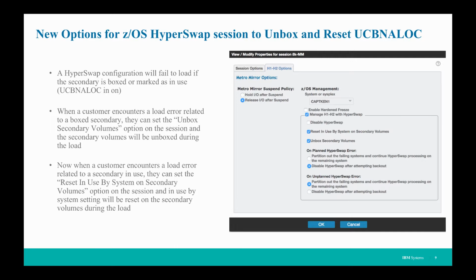So now what we've added is a couple of options in the session properties for any of the HyperSwap enabled session types. If you do the start, it goes to do a load and hits this error, you can then go into the properties and check these bits. For example, in the case of the secondary being boxed, if you select the Unbox Secondary Volumes option, during the load processing it will automatically unbox the secondary volumes before continuing the load. And the same with the reset: it will reset any secondary in use value on the secondary volumes and then do the load. So this helps the customer get past the issues much faster.